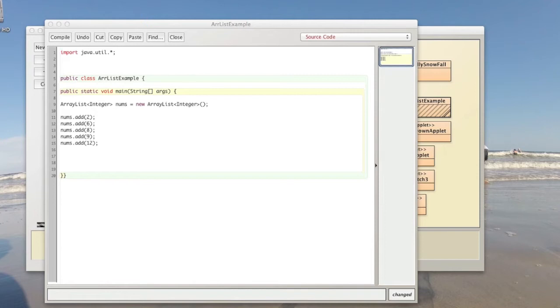Today we're going to learn about ArrayList. ArrayLists are similar to arrays, but they have a little bit more flexibility, and they also have a lot more methods associated with them. So let's dig right in and I'll show you an example here.